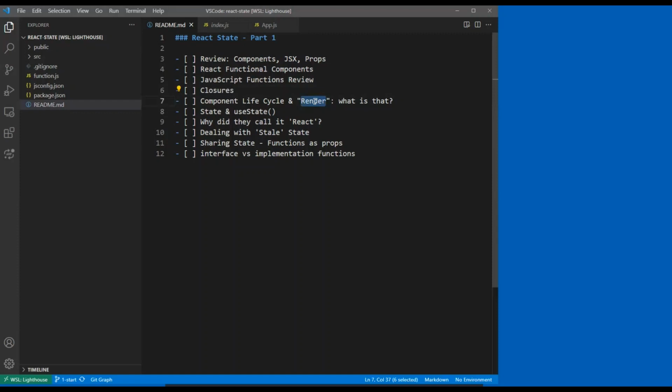You've probably heard this before, render. Oh, the component renders, the page renders, the screen renders. What does that mean? And what does it mean in terms of React? Then, of course, we'll talk about state and useState. And we'll do a bit of a game show quiz. Why did they call it React?